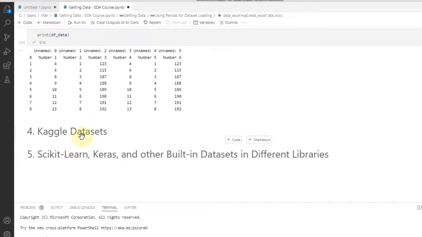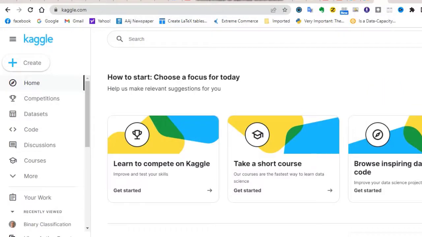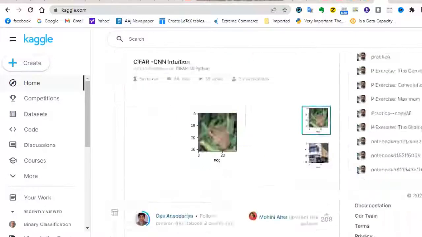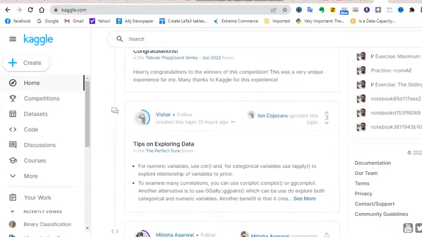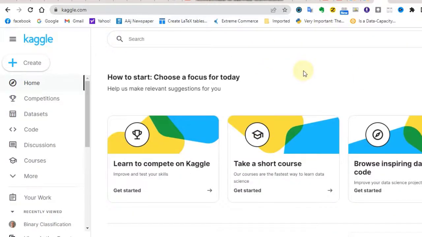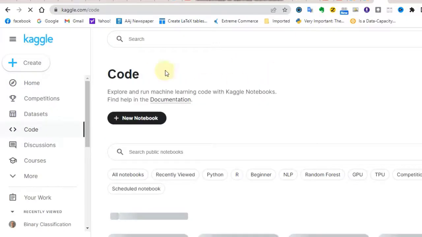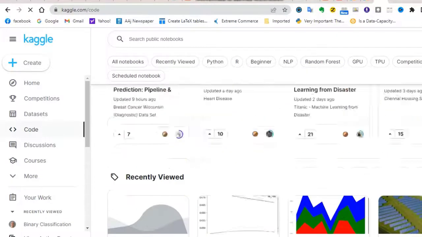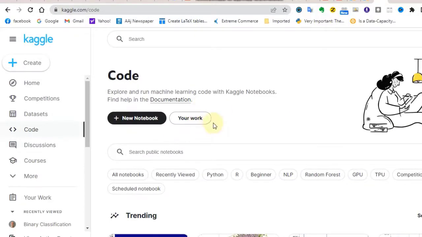So let's have a look at the Kaggle data set. If I move inside Kaggle, this is the first page, or we can call it the main page or home page of Kaggle. We can see here that there are different data related posts. In order to use the Kaggle datasets, I first have to come here to the code. When I come here, I can see that there are also very important notebooks available. There is also your own work which is saved inside this tab.